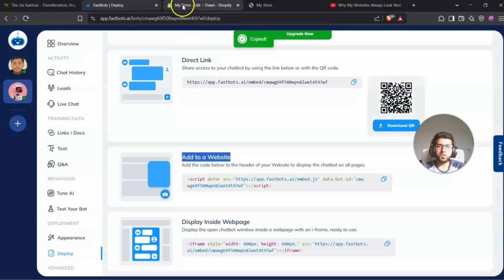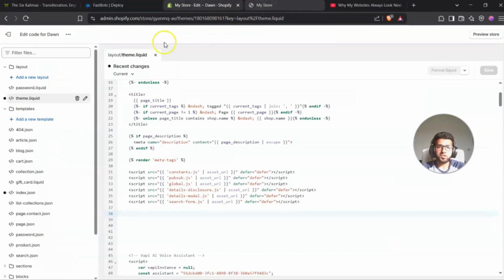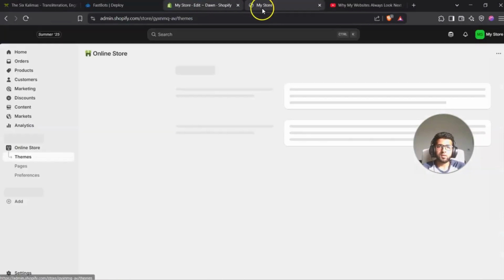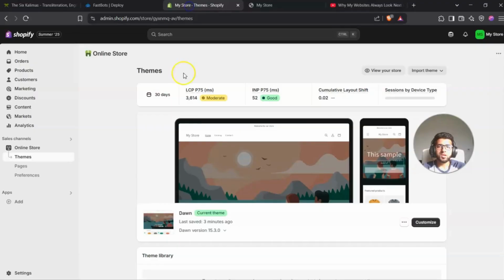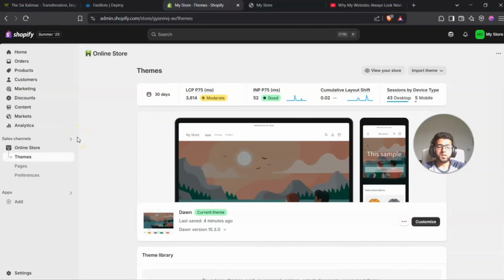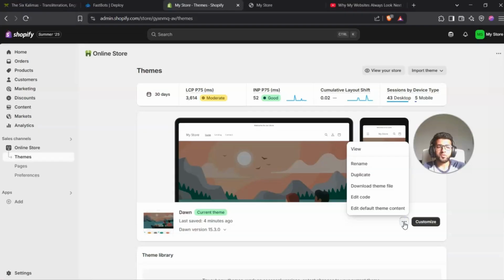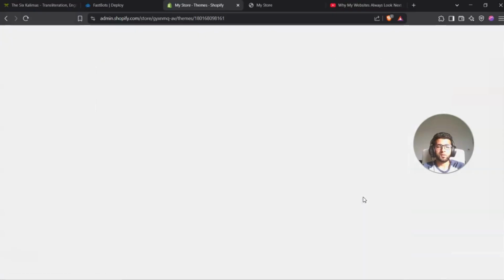Okay, now once you've copied it, we'll head back. Okay, so now initially this is our Shopify store, right? Now the next thing that you want to do is you want to head over to your Shopify dashboard. Head over to your Shopify dashboard, click on online store, and then click on themes, and then click on these three dots. Okay, once you click on those three dots, then click on edit code.